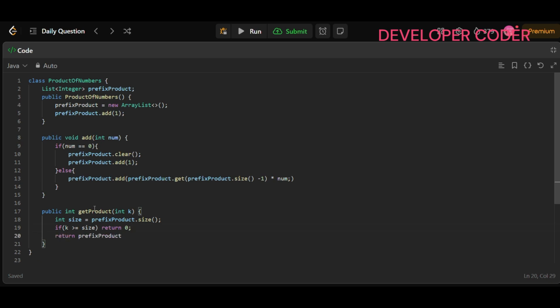You guys already know: prefix product dot get size minus 1. This we have to divide by prefix product dot get size minus k minus 1. That's it. Now let's run the code and see if there are any code issues. We'll try to fix that.